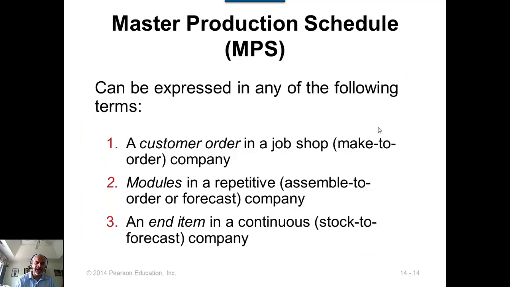The master production schedule can be made in 3 different environments. One is called make to order, where production takes place only after a customer order is received. So in those cases, the customer orders will go into your master production schedule. And the third scenario is stock to forecast, where you produce ahead of customer demand based on forecast and keep it in stock, and when customers order, then you immediately deliver the product based on customer orders. In these cases, you will look at the end items, and the end item quantities will go into your master production schedule.